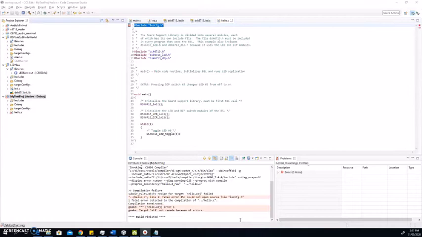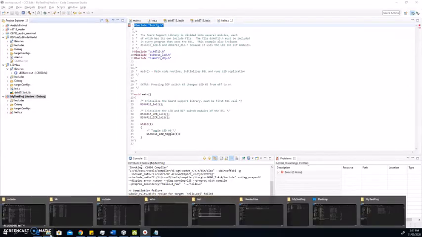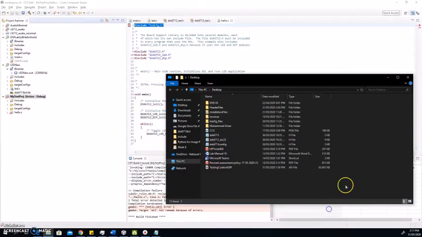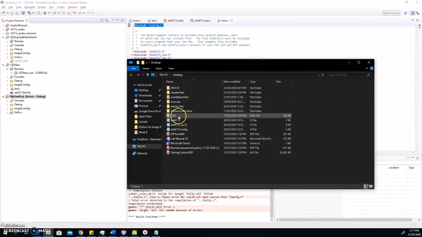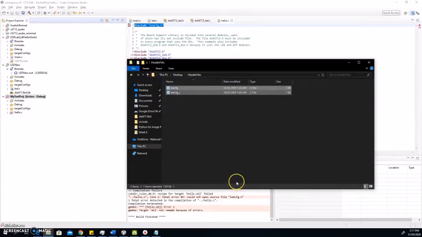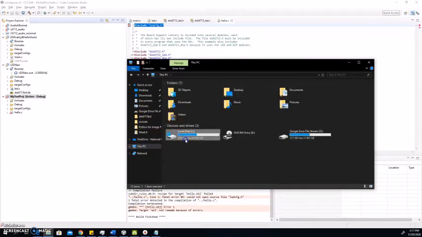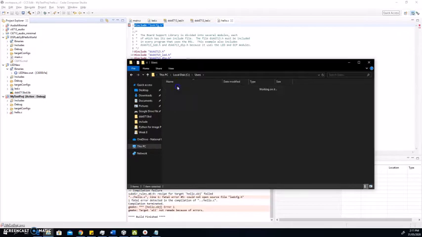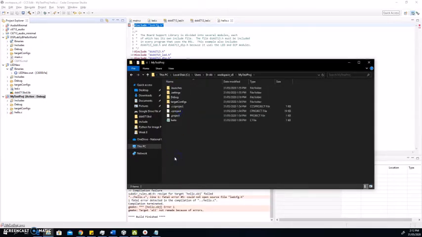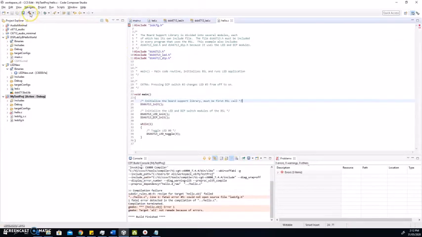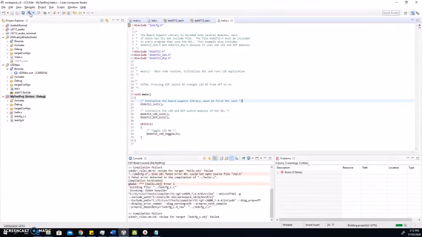To find this LED configuration.h, I have to go to my desktop. I have placed a folder over here that contains these files. These are the header files, so I need to copy these header files. Then I need to go to my computer, go to the users, Ali Hassan, this workspace in which I have created my project. I need to paste these files over here. After pasting these files, I'm going to recompile and see if I get any other error.